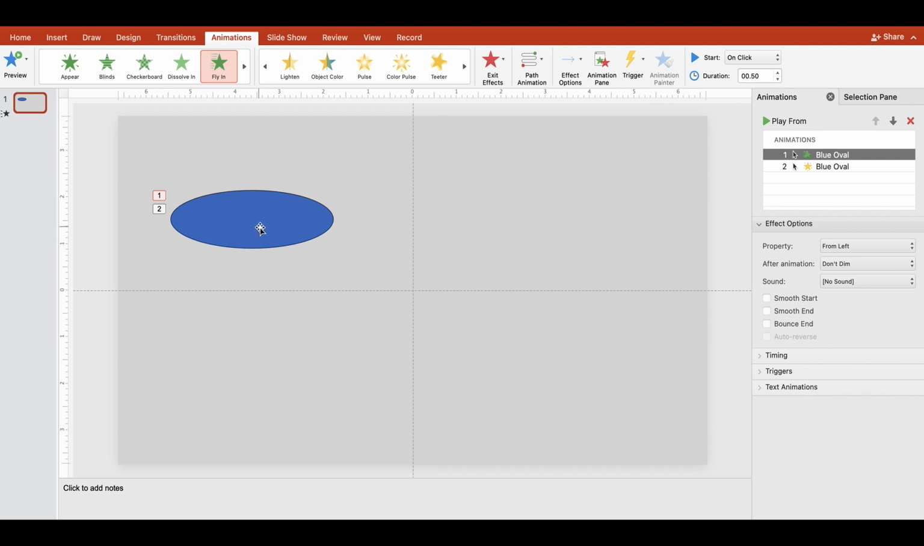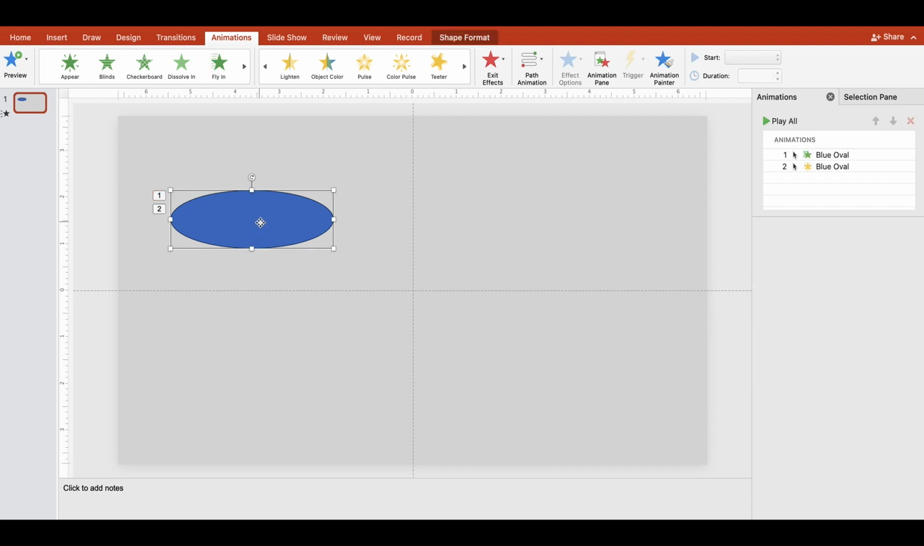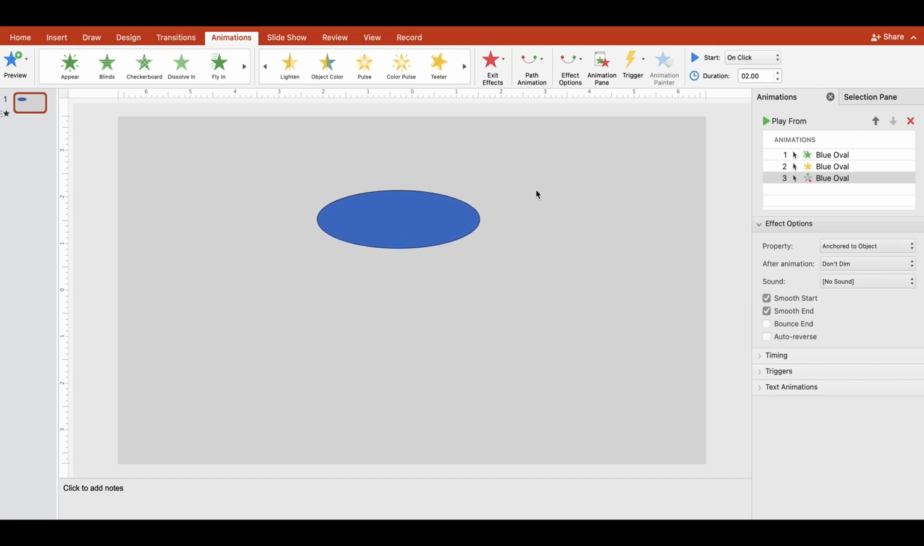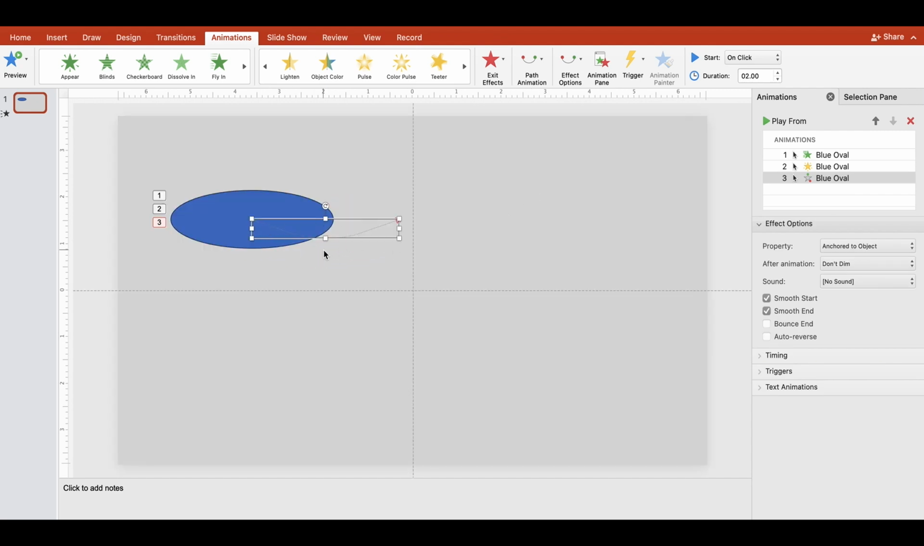Okay, so now we want our blue oval to move from this current location to the right by using an arc. And there's basically two ways to do this. The first way, so I'll demonstrate, is with our blue oval highlighted in our animations box. You click Path Animation, you click Arc. And here in this animations box, we have our arc, and in our animations pane.